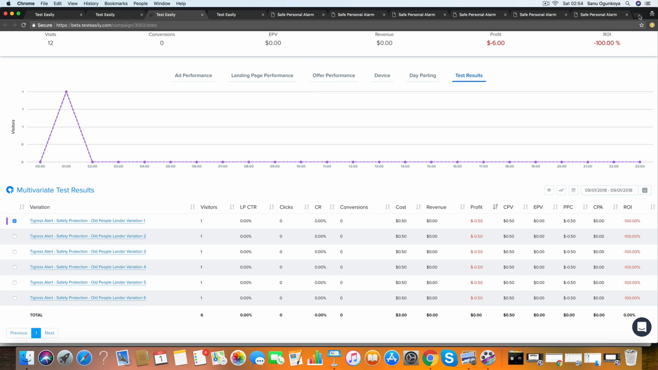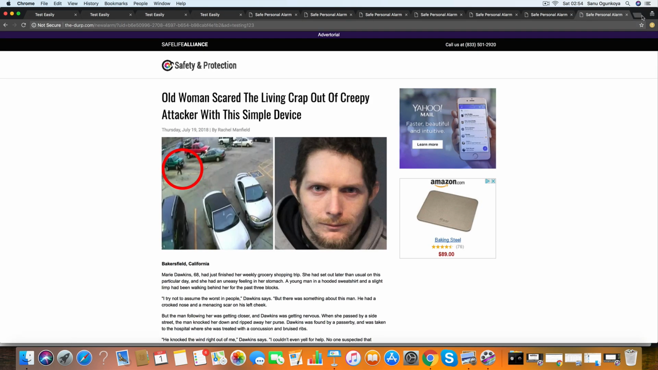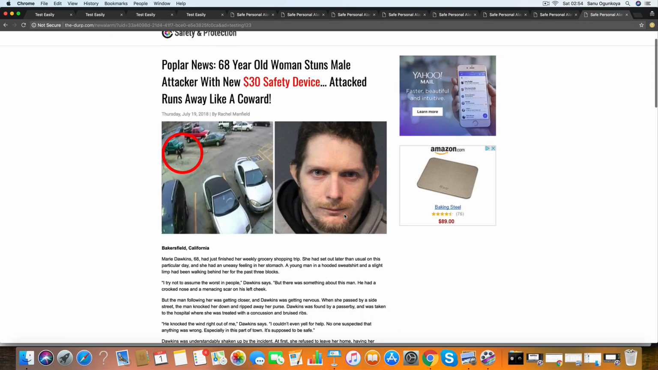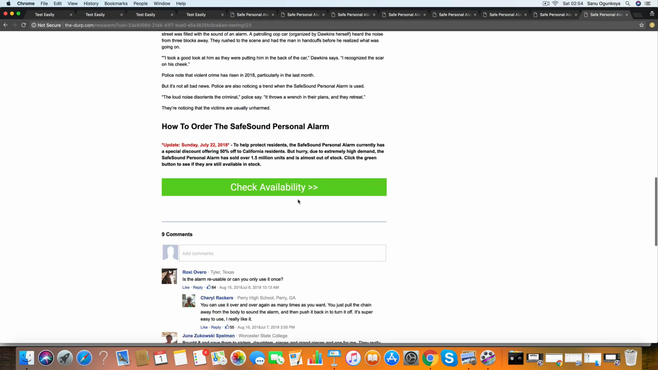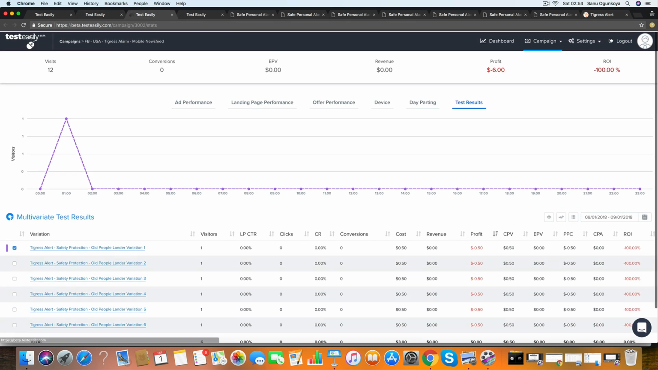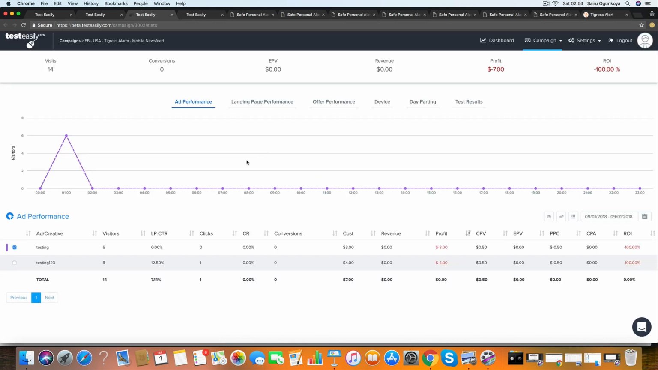Okay, so let's say, for example, we click on it a few more times, so there's a little bit more stats. And let's say we click on this specific variation, and we went to the offer. Okay, so we went to the actual Tigress alert offer. What's now going to happen is if we refresh our stats inside of Test Easily, we're now going to see all of those clicks.